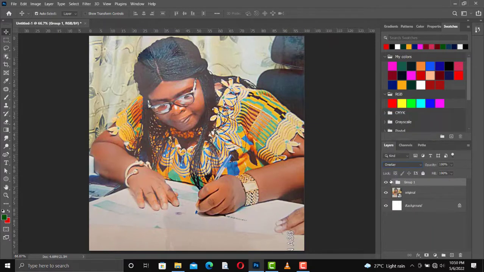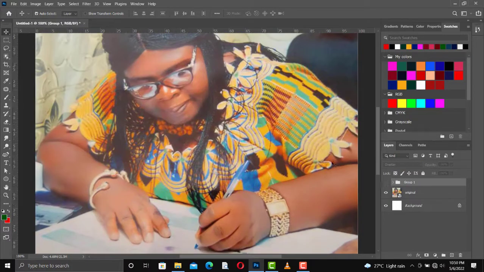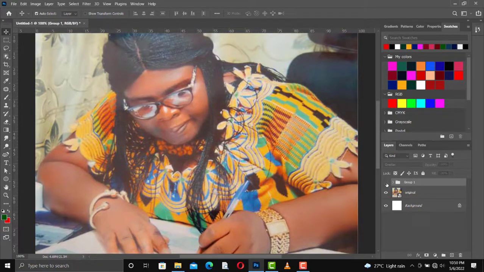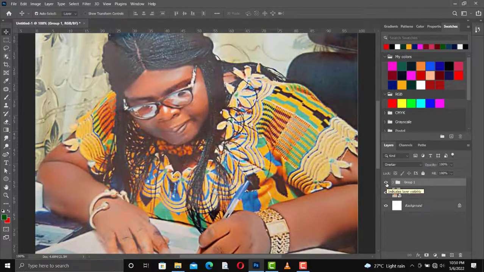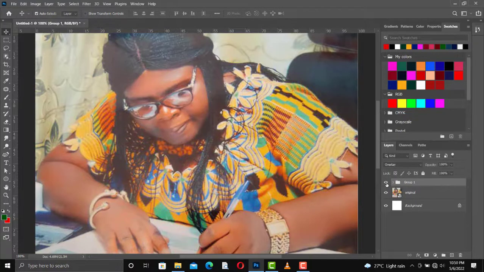Now let's check something. You get the point? Look at the blendness. Zoom in, look at it well. Before, after. Everything is in there. Before, after.